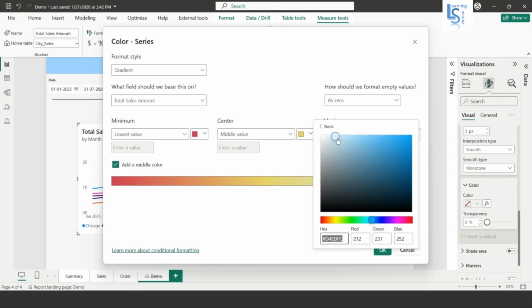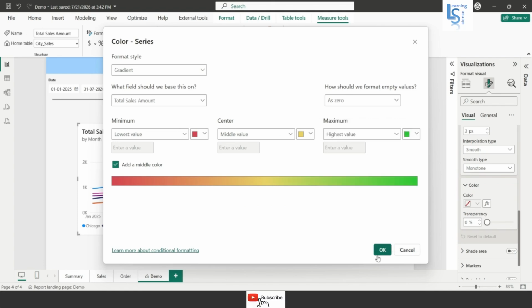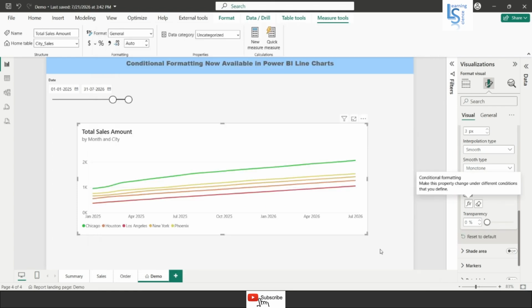So here I'll go and select this color. Now click OK and click OK. So you can see the top line is green color and the remaining is an amber and green mix, and the last line is the red color. This is one way of applying conditional formatting for a line chart.